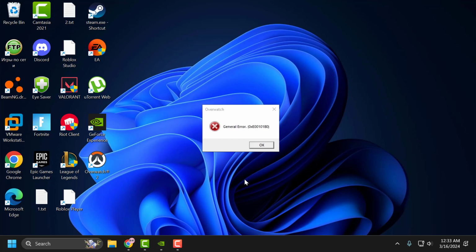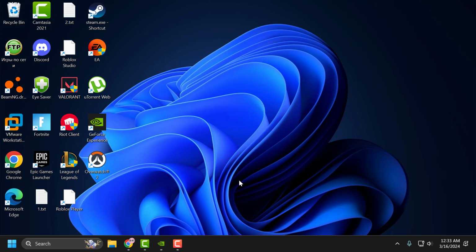Today we are going to see how to fix Overwatch General Error 0xe00101b0. Let's fix it guys. The first solution consists of two steps. The first step is to clear Overwatch cache file.